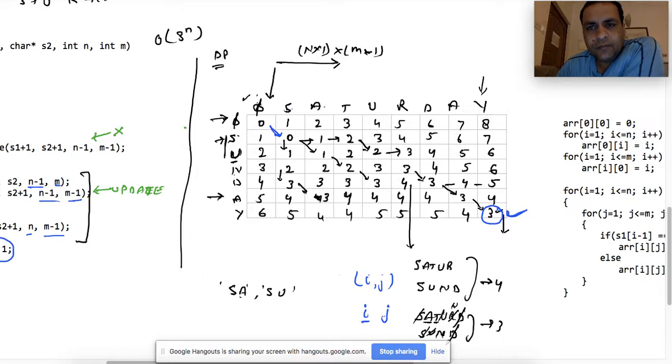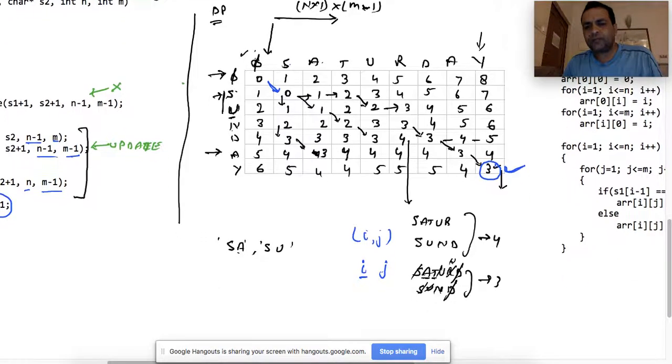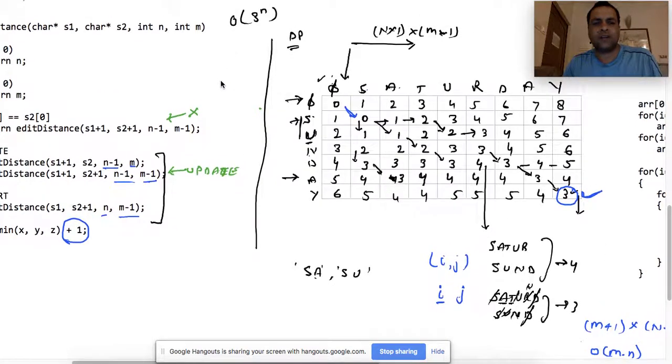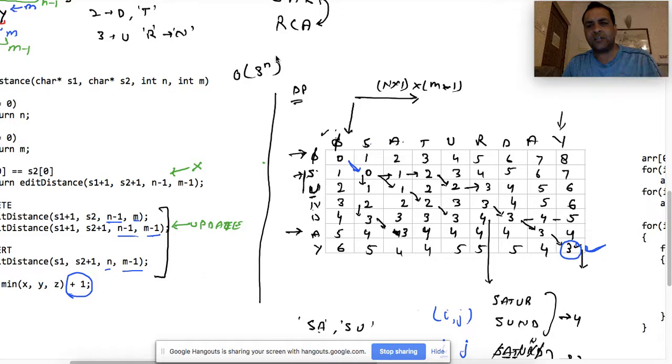And the order of this matrix is equal to m plus 1 cross n plus 1. So we are able to compute the edit distance between 2 strings in the order of m times n. So this is a huge improvement over the O of 3 raised to power n exponential time complexity.